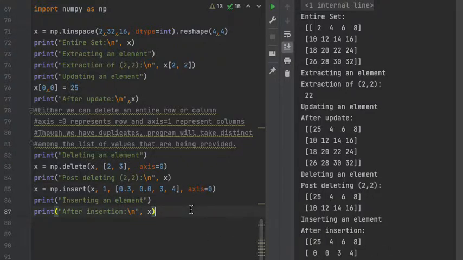Good. We learned today about how we can access an element, how we can insert, how we can delete, and how we can update an element, right? Thank you.